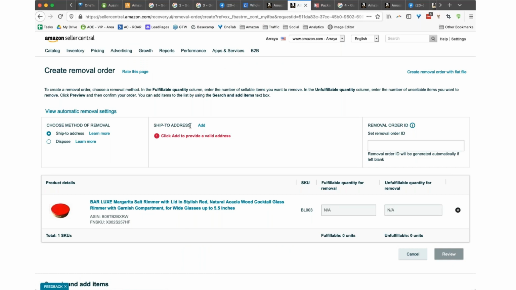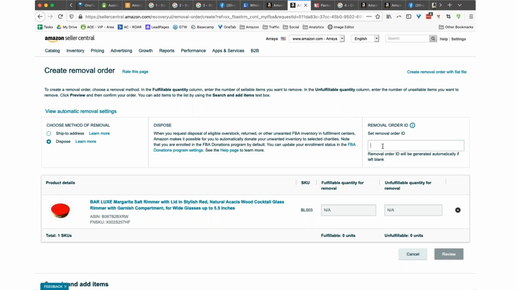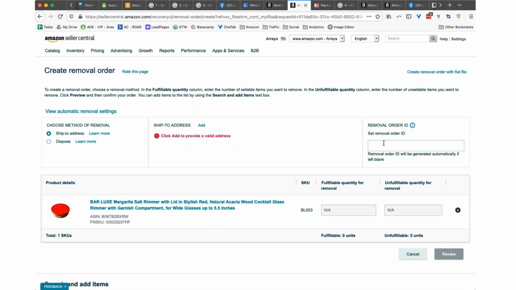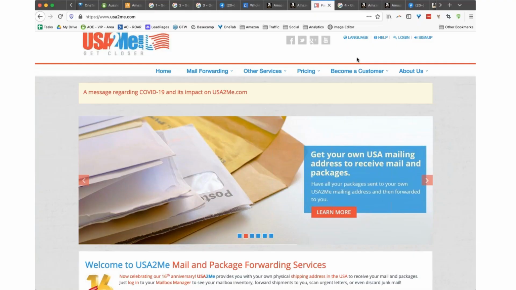But you've got to get a ship to address, same as if you're doing a disposal. So you can put your order ID in there, but you need an address, okay? So what do you do? Well, if you're in Australia and you want to get your stuff out of Australia that's been returned, then clearly you just put your home address, you get it shipped to yourself. Dead easy. But if you're in Australia and you're selling in somewhere like the USA, then what I use for that is USA to me.